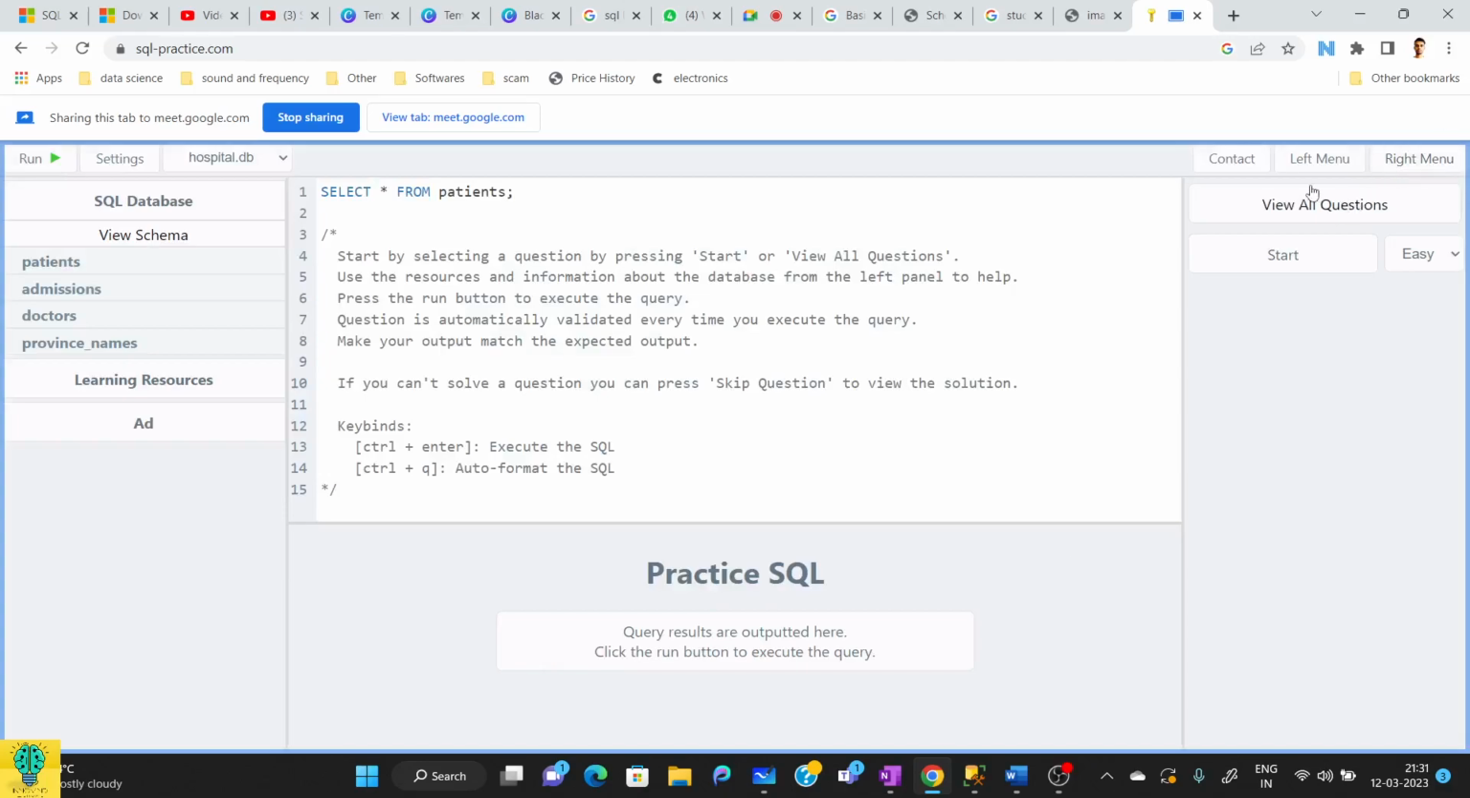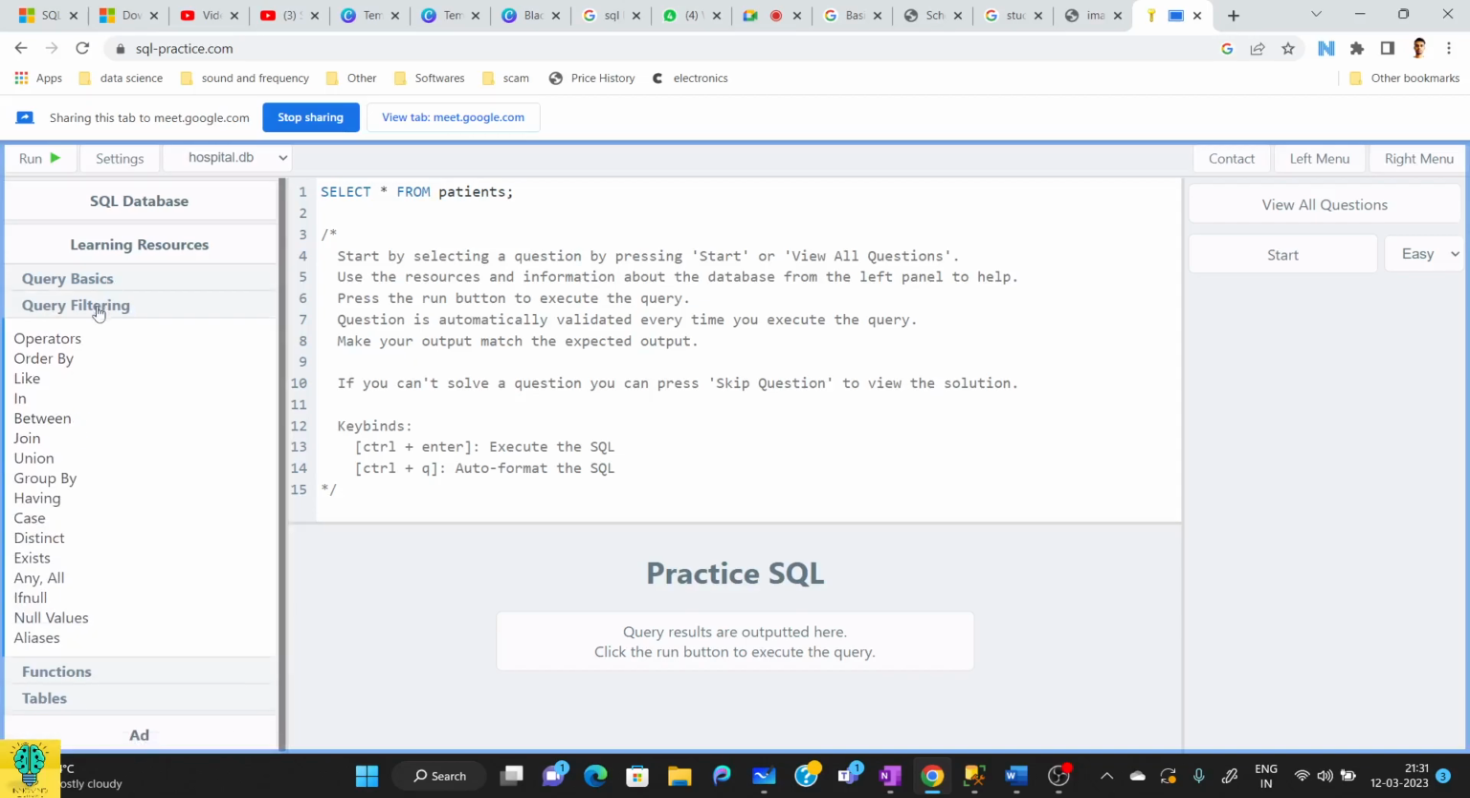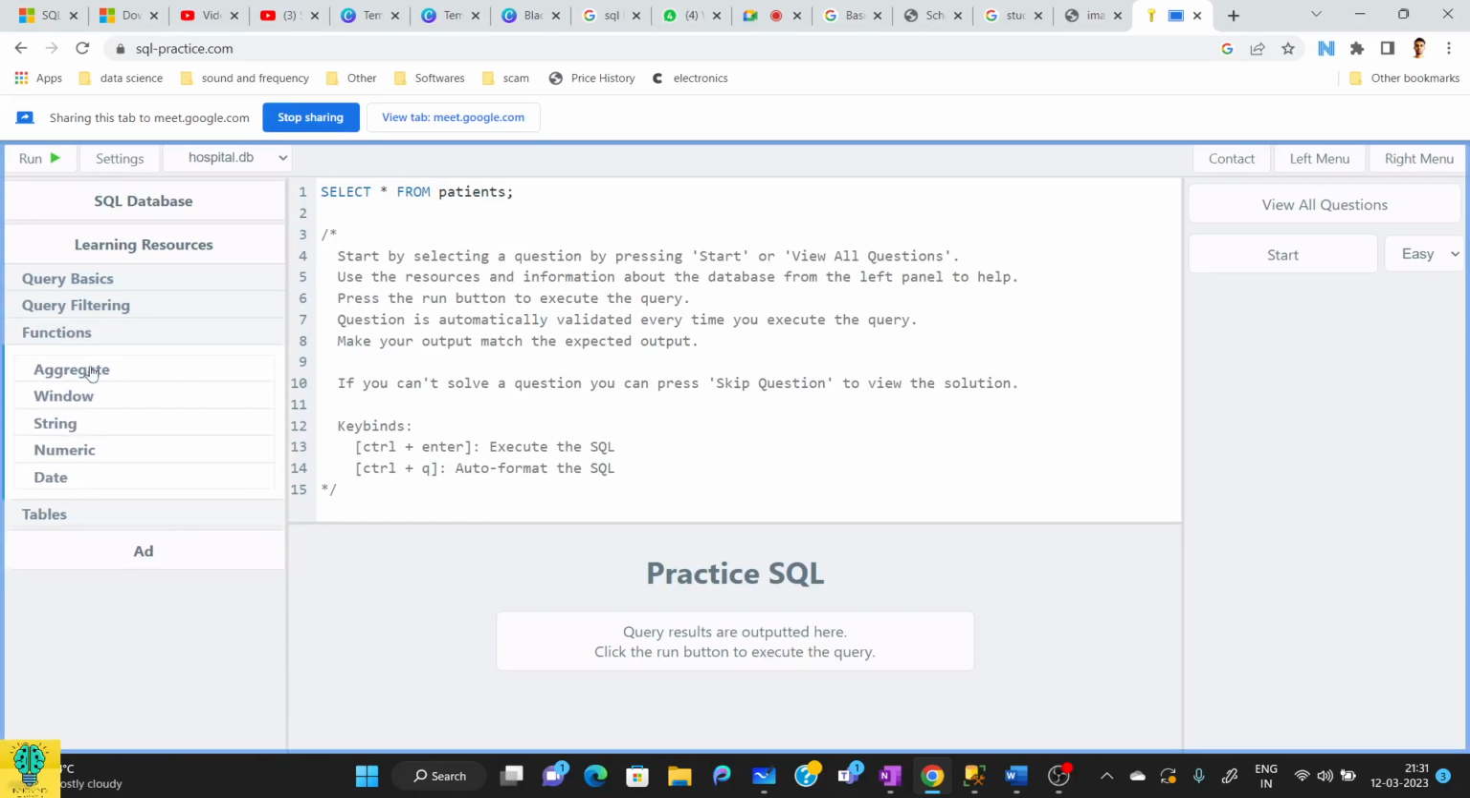And here we have all the questions. If you want to learn anything, you can start from here. In basic queries, we have the select statement, insert statement, delete, update, and where clause. We'll cover these one by one, and then we can cover the questions. Then filtering: we have operators, order by, like, in, between, join, all these things. Then we have functions. Aggregate functions: we have 5 different functions here: count, average, sum, max, min.